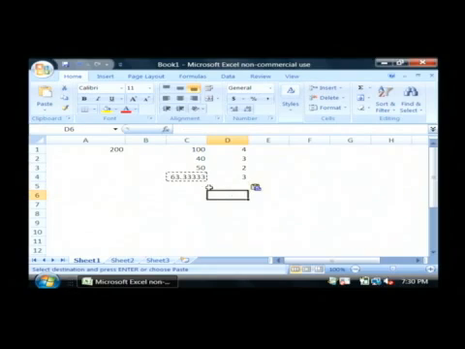So those are just some small tips about how to use and manipulate Excel formulas. My name's Dave Andrews, and I've just showed you some tips on using Excel formulas.